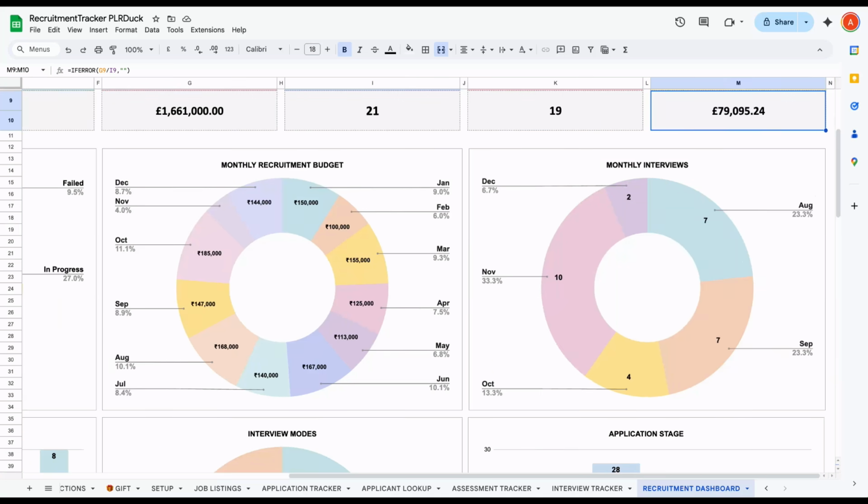So next we have the monthly interviews. So each and every month, how many interviews we are just trying to take. So for August, you can see 7 interviews, September 7 interviews, October 4, November 10, and then December 2 interviews which are scheduled. Okay. So easily how many interviews are scheduled, you'll be able to see with the help of this donut chart over here.